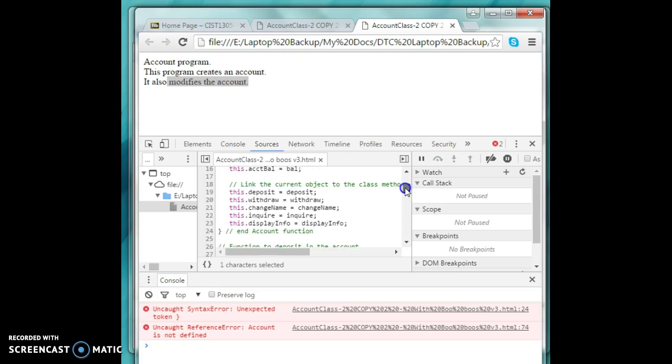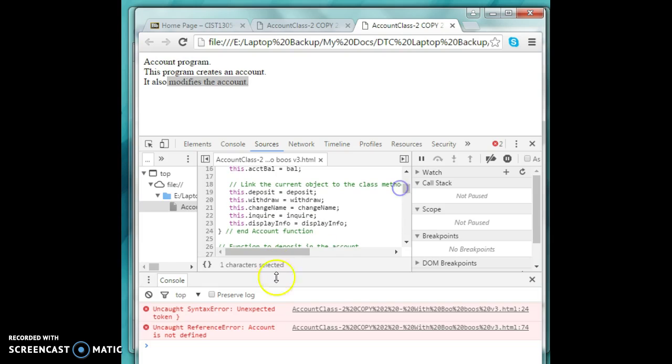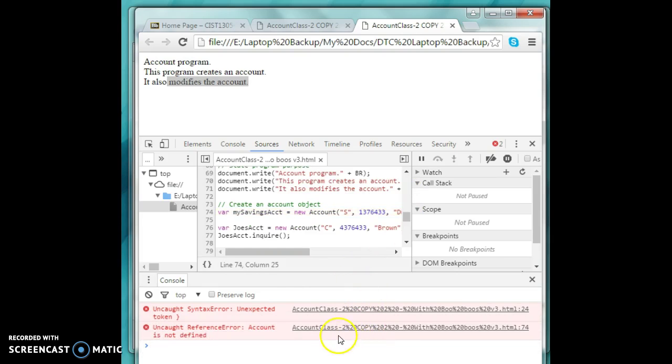Unexpected token. It looks like I may have too many of those, but I'm not going to troubleshoot it for you. I'm just pointing out that's where the line number is, where it sees an error. You need to look here and above it. Usually it's there and above. Let's look at line 74. Line 74 says account is not defined.